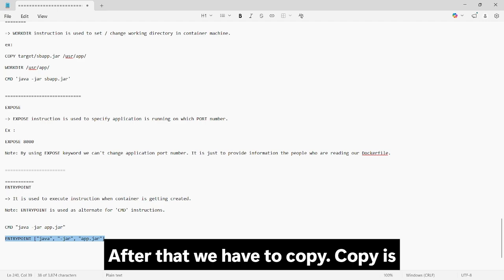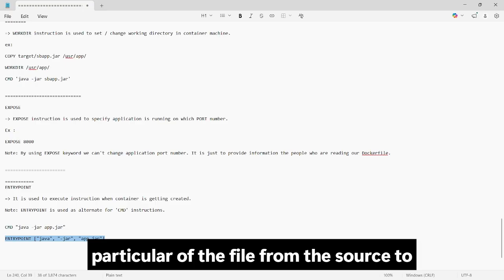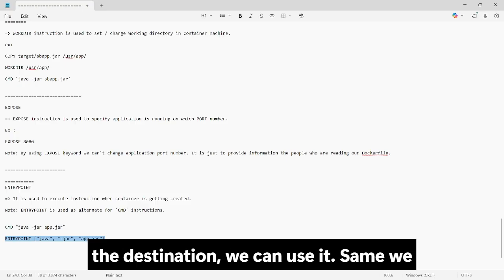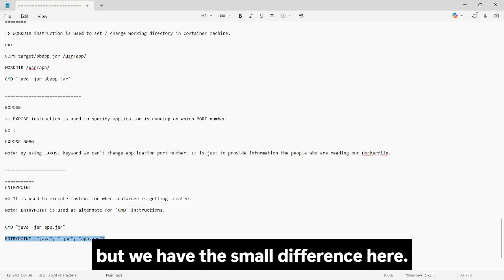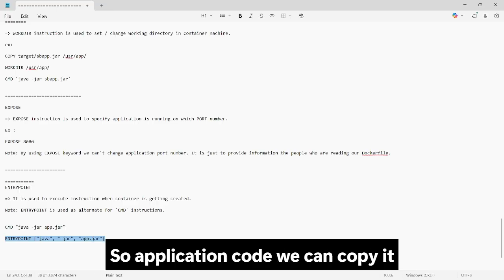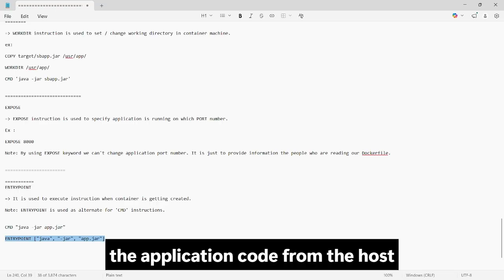After that, we have COPY. COPY is used when I want to copy a particular file from the source to the destination. We also have ADD, but there is a small difference between them. So application code we can copy from those application files.